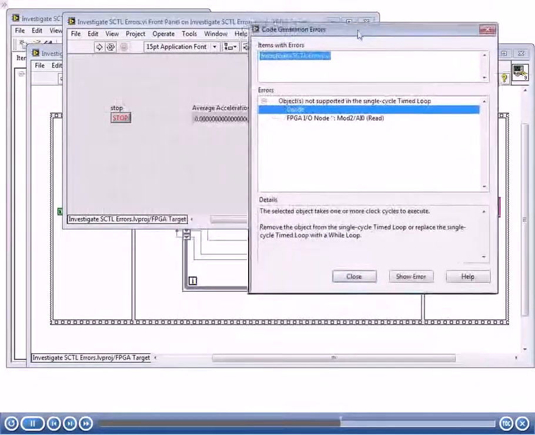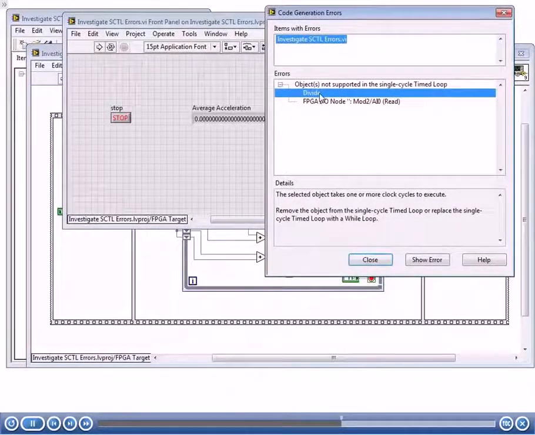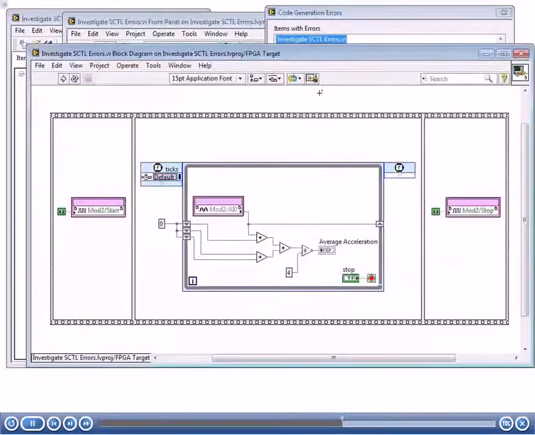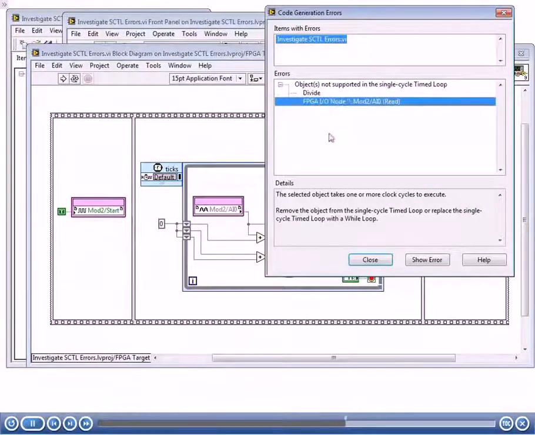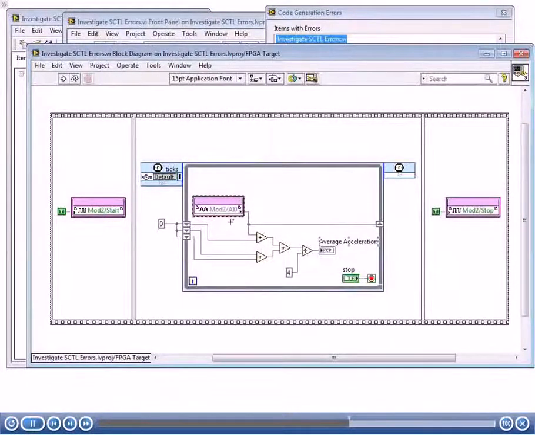Notice that we've got divide. If I double click this, it'll bring me to the divide, showing me that this is unsupported. Also, if I click on FPGA I/O node, it'll tell me the details that this object takes more than one clock cycle to execute. I can also click on Show Error and it will show me where it is.